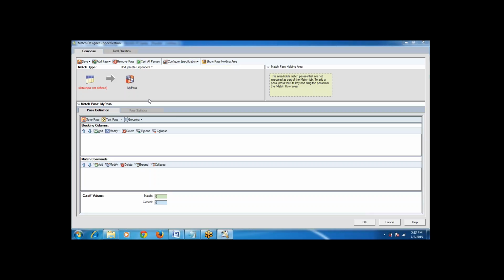So we have seen blocking columns, we have seen match commands, and we have seen the cutoff values. What is the blocking command, what is the use of specifying the blocking columns, what is the use of the match commands, and what is the use of the cutoff values, and all those things.